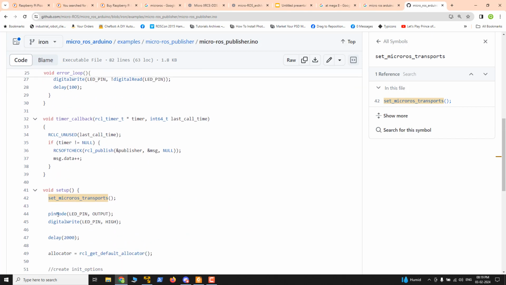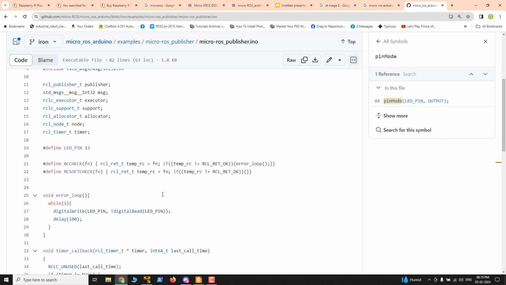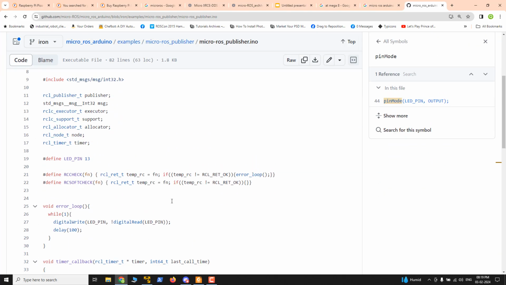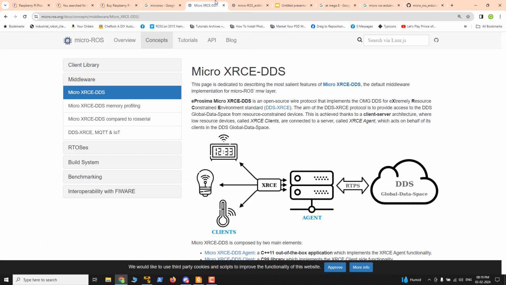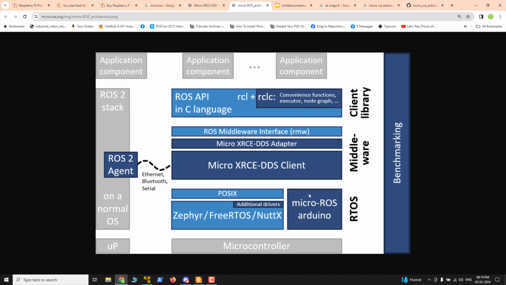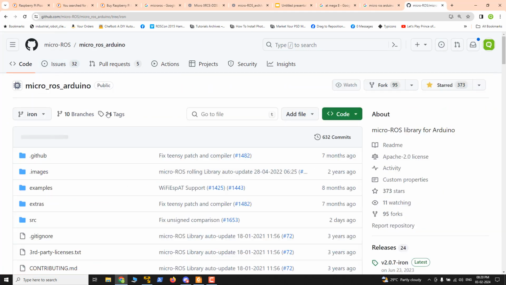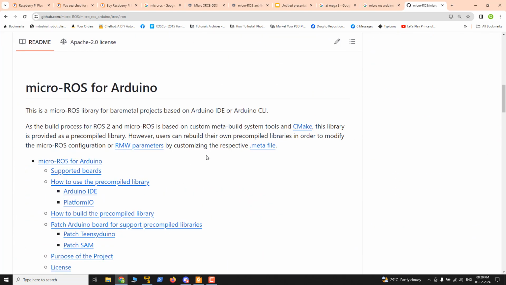You can see here we are using pinMode, which is an Arduino kind of function, but there are more C APIs on micro ROS Arduino. So these are the two methods that you can work with. There are some boards which run RTOS, and you can set up micro ROS on it, and there is micro ROS Arduino, which is a separate, I can say, spin-off from the micro ROS main project.